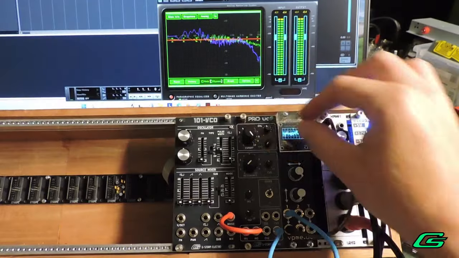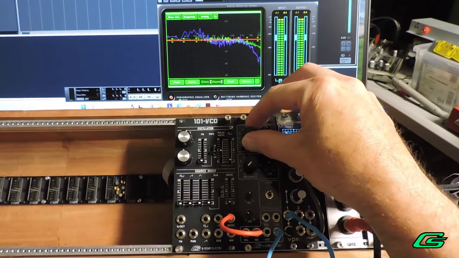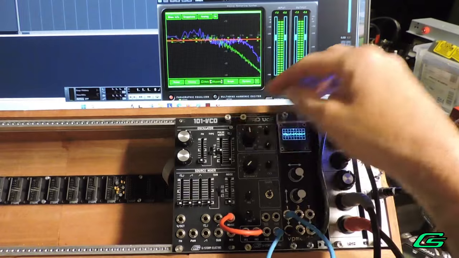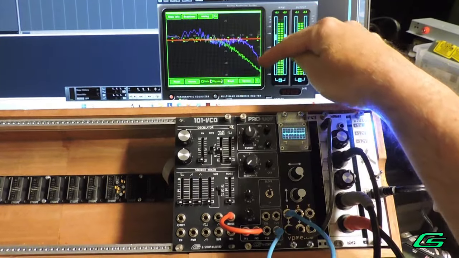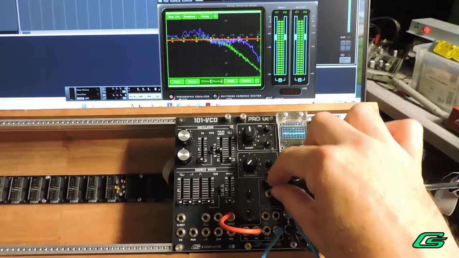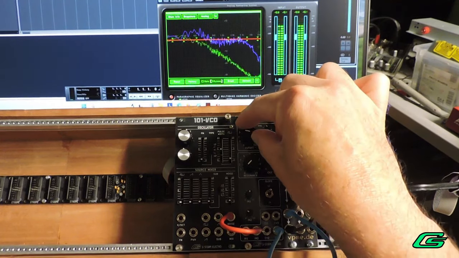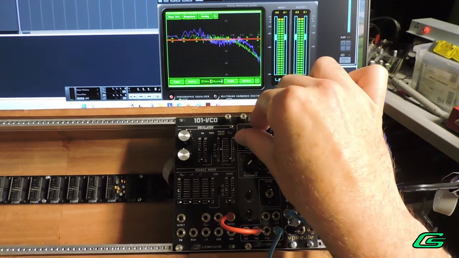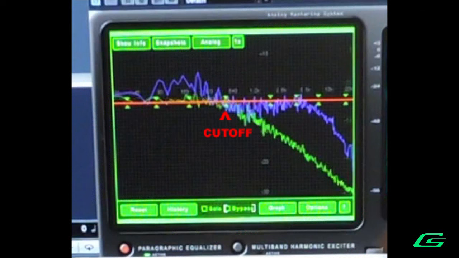When I put the noise through my Pro VCF filter, I can change the frequency cutoff. Notice the highs are rolling off first. This is a low pass mode filter. Only the frequencies below the cutoff are passed through. Notice that some frequencies above the cutoff are still present.